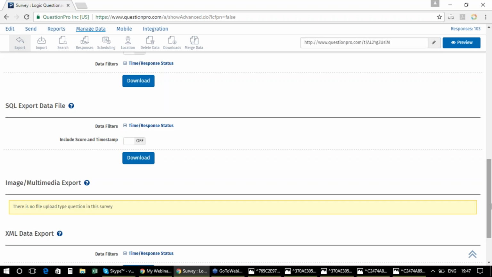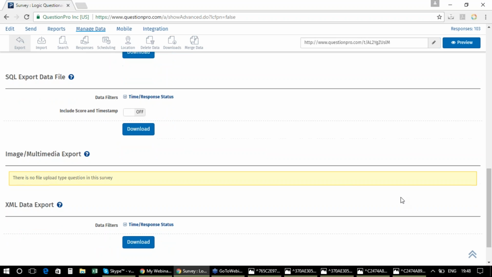If you have images and multimedia attached to the survey you have built, you can download them here. Right now, the survey I'm talking about doesn't have any image or multimedia attached, so this option is blank and I cannot download this file. The last option is XML data export. If I want an XML data file, I'll use this option, which is also mainly used by the development team.